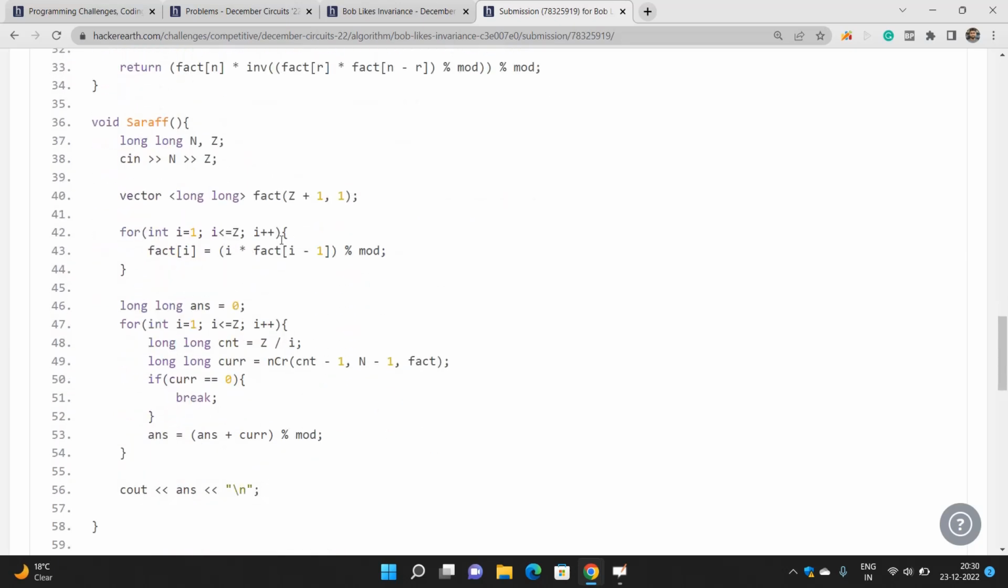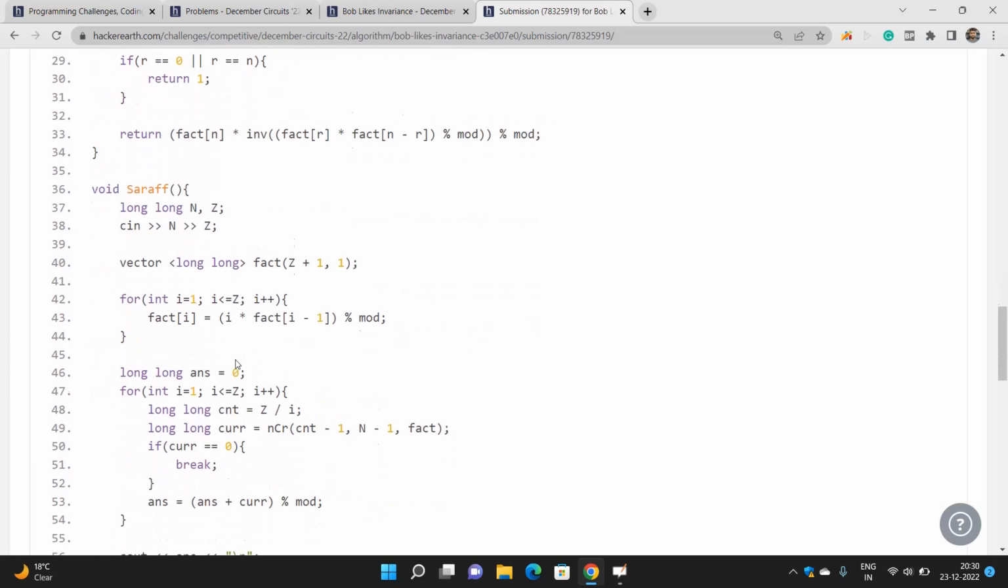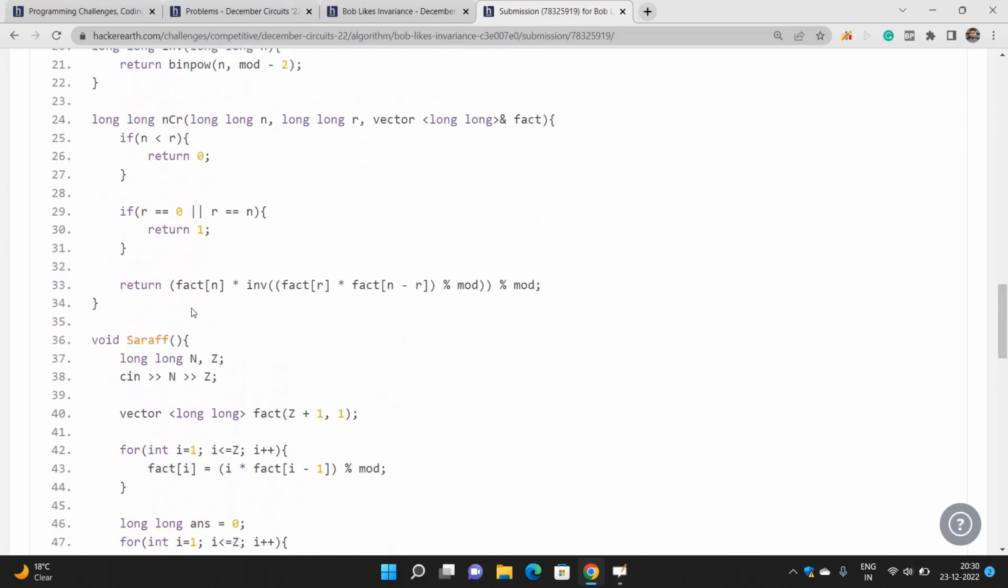Remember that the time complexity is O of n log n plus z log z in the worst case, because you need to compute the powers of z also using binary exponentiation, and we have O of z as space complexity.